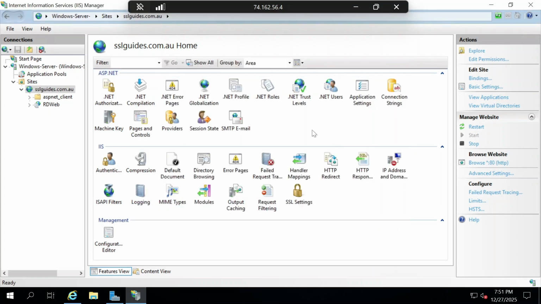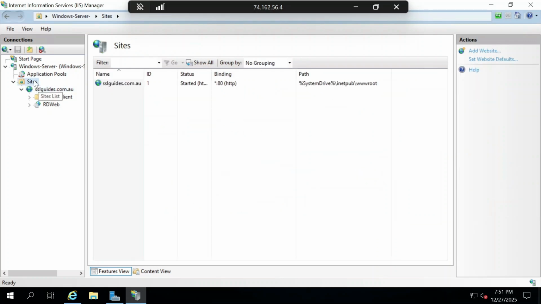So one more thing that you need to note down, which is important, is you're going to go to sites, and then just make sure you note the site ID of your website if you're running multiple websites on your server. So it is easy. I'm just going to remember my site ID, which is 1. So I'll show you how to use it later. But that's it. We are ready to install our SSL certificate on our IIS web server in the next step.